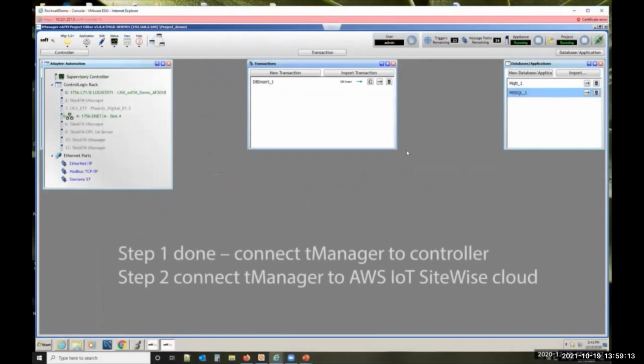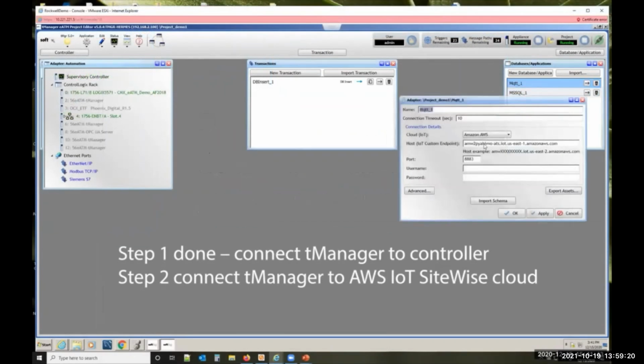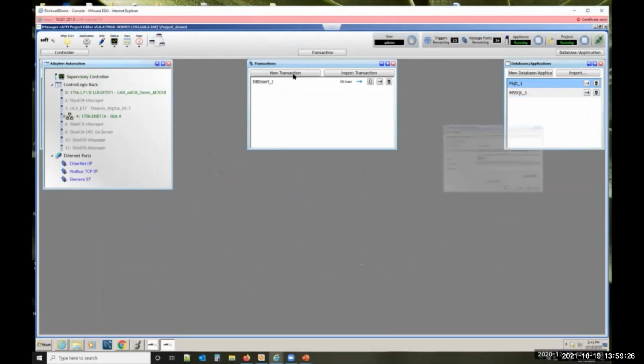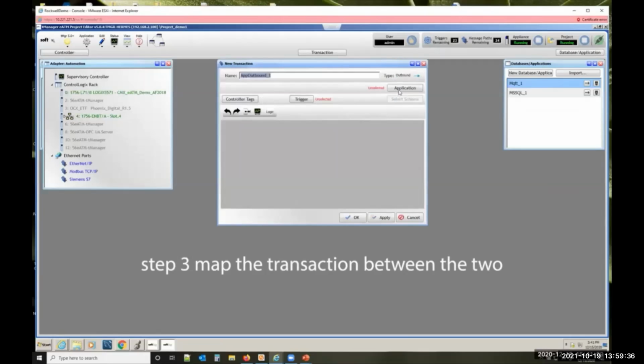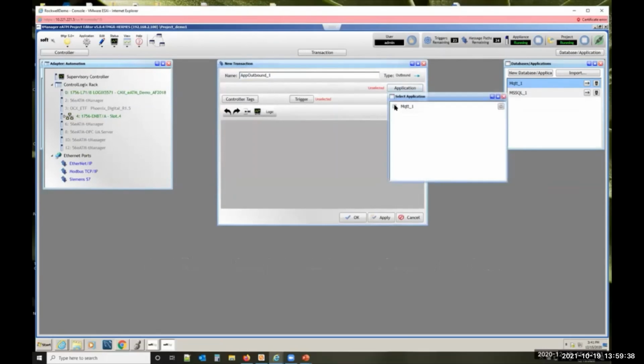Next, we're going to connect to Amazon AWS. You'd create an MQTT adapter, input your valid credentials, and the certificates used by AWS. We've already connected to the ControlLogix PLC. So we'll say new transaction. This time we're going to do an outbound transaction. We pick our application, in this case MQTT.